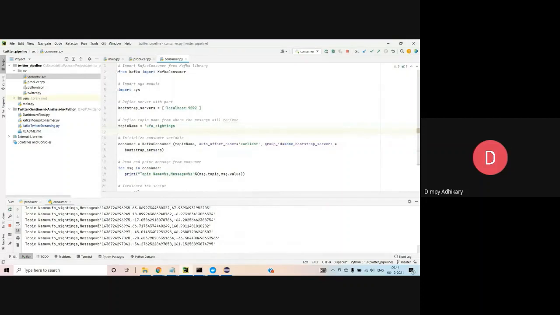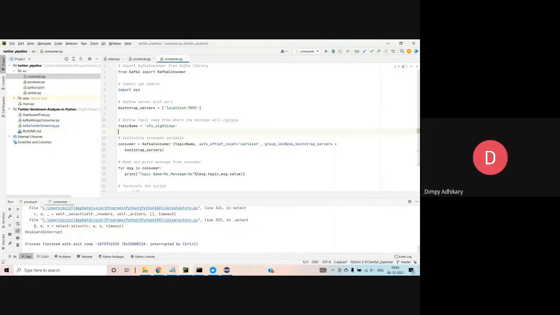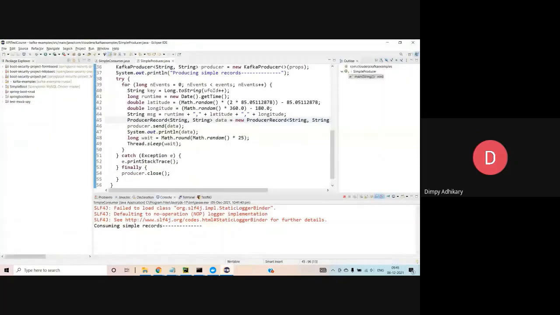See, it got some data because I executed that before, right? Since there was some data from the previous run, it immediately got that data. Okay. Let me stop it, and I can rerun this producer.